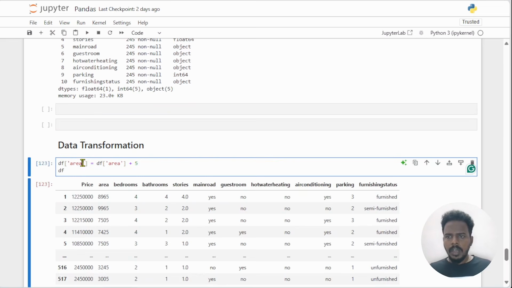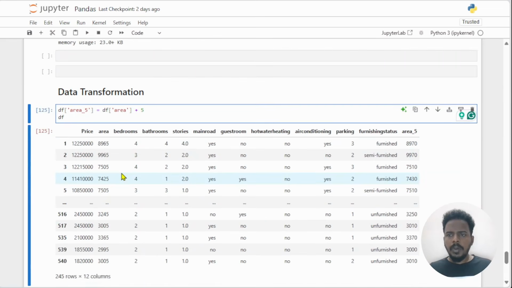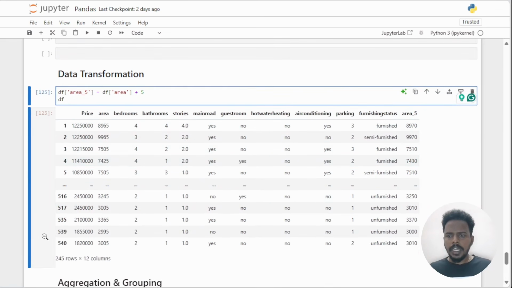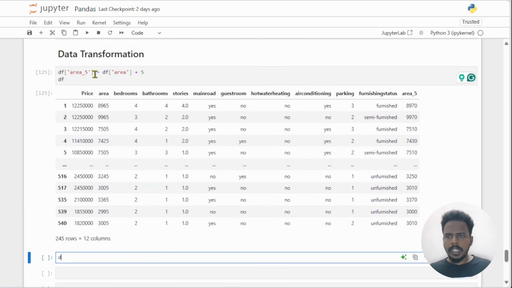Okay. For the change, change the column name to 5, area 4. See, 965. Now it is changed to 17. Okay. The same change you can perform another way. I'll change this. I'll set the same column.